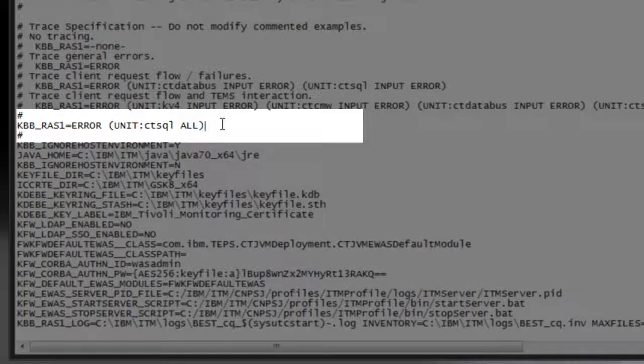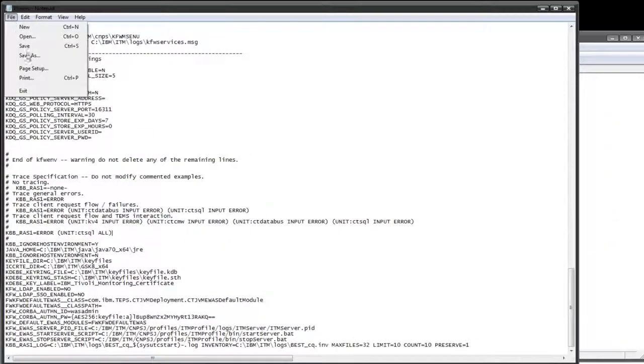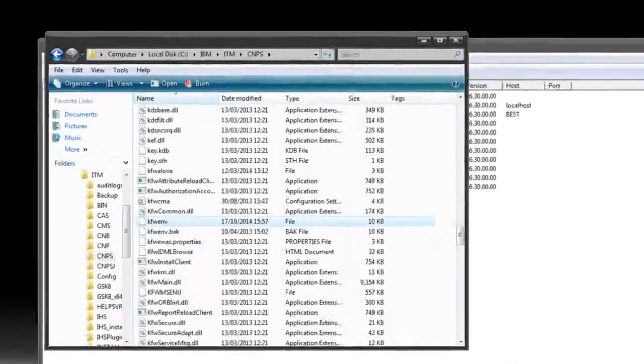If you wanted to do this manually, so you didn't want to do it through the GUI, you would come in and the file would look like this. It would just have error. You simply type it in as you would in the GUI. So unit CTSQL all. Once you set the trace you want to, save the file to make sure the changes are saved and ready for restart. You can close that file down.